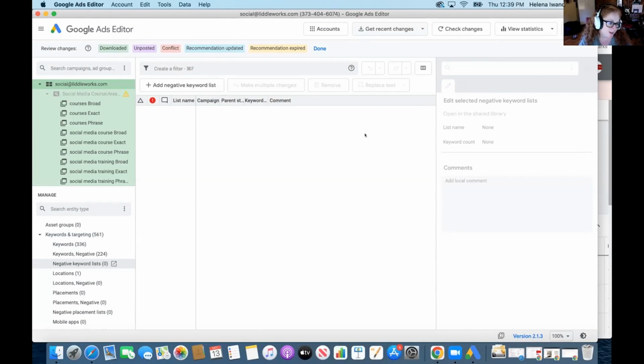Look, it's not showing us negative keyword lists. So we know we don't really do the negative keyword list stuff in Google Ads editor. Actually, to be honest, you don't do much of the negative keywords in the AdWords editor, but you'll see that.